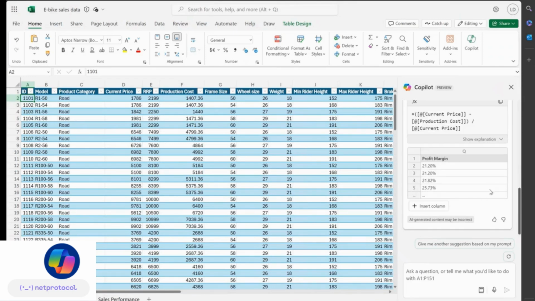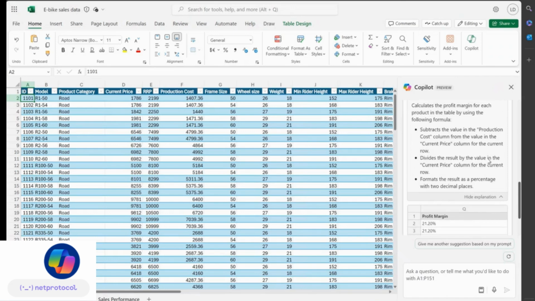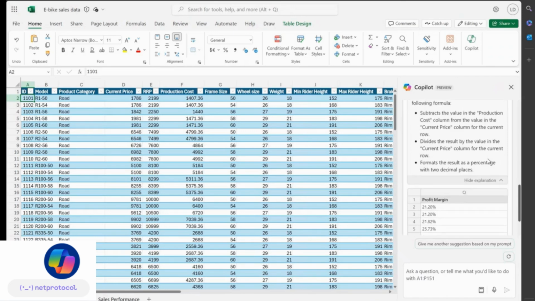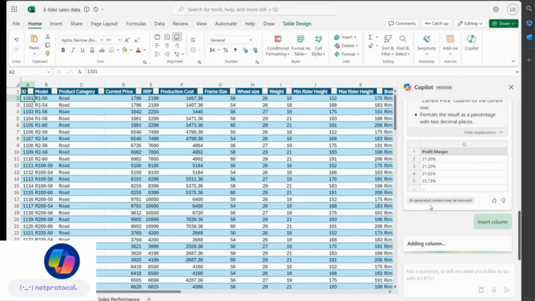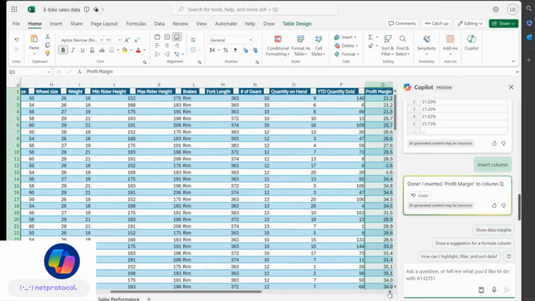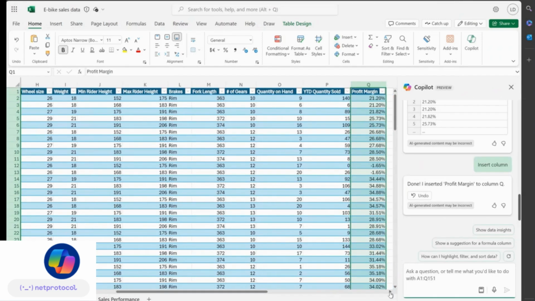Here we go. And what's great about this is that it can automatically analyze our data to come up with a formula, and it also explains how it's been calculated. So once you're happy with the result, we can add the column to the table. There we go, and there's our profit margin.